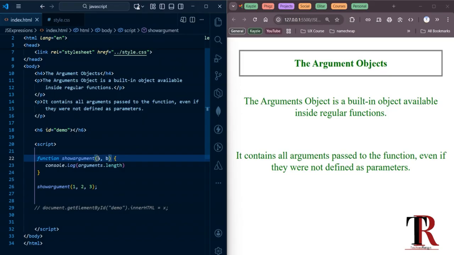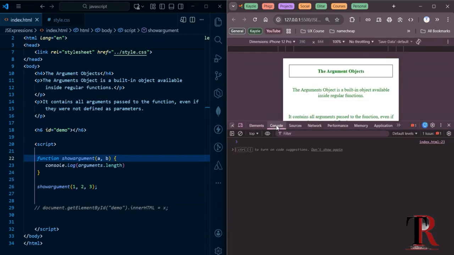But with function parameters, you can see that this way, if I inspect my browser, I want to check something for you.